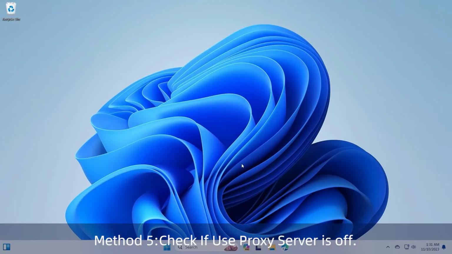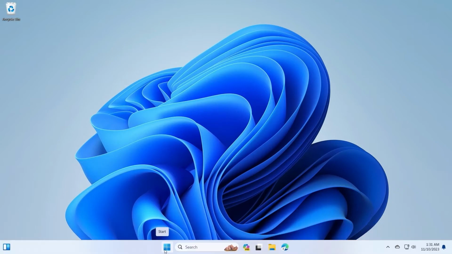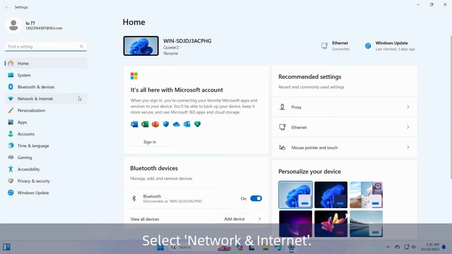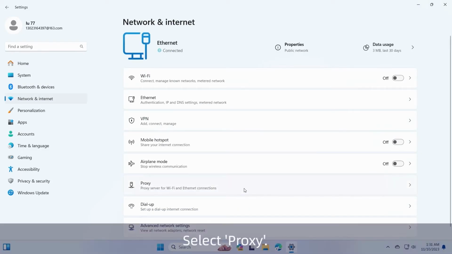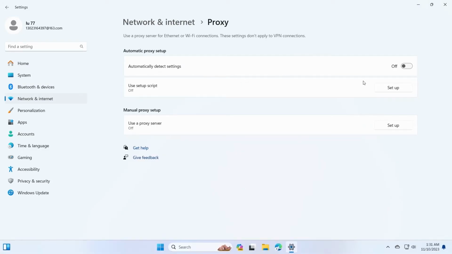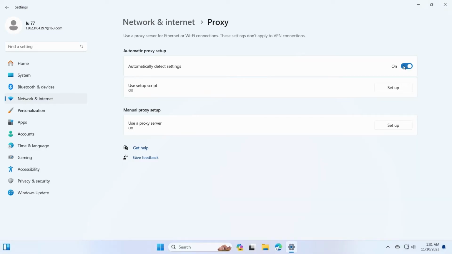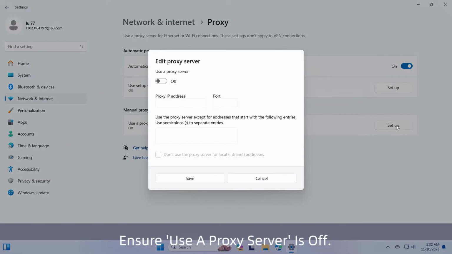Method 5. Check if Use Proxy Server is off. Click Start to select Settings. Select Network and Internet. Select Proxy. Turn on Automatically Detect Settings. Ensure Use a Proxy Server is off.